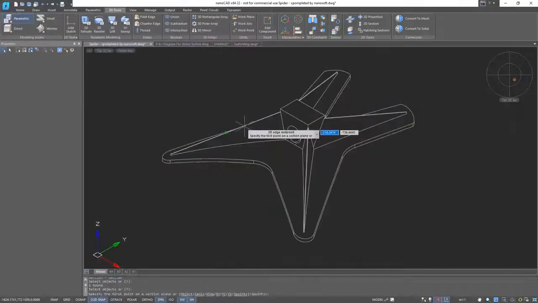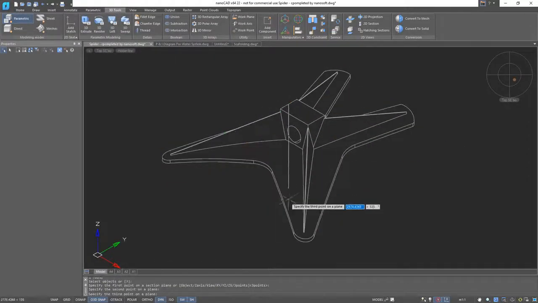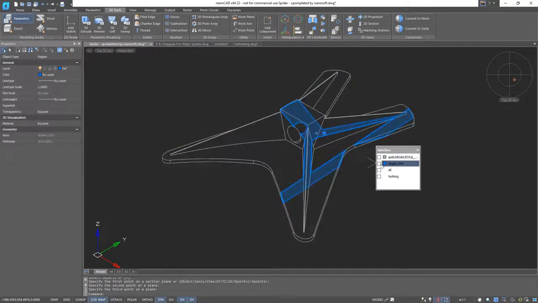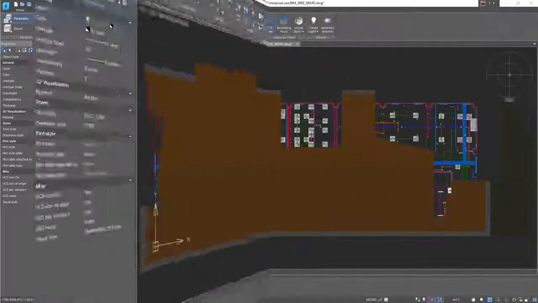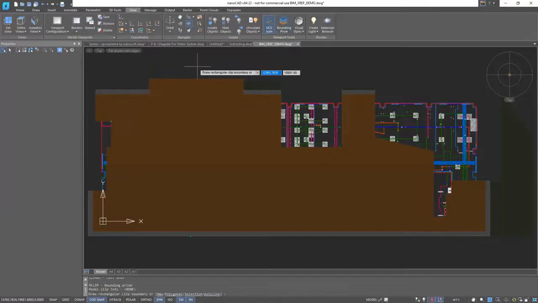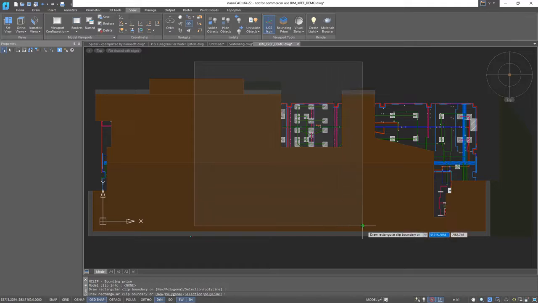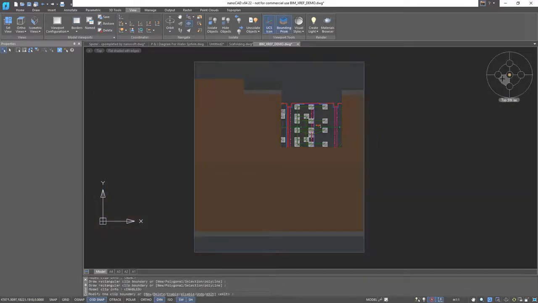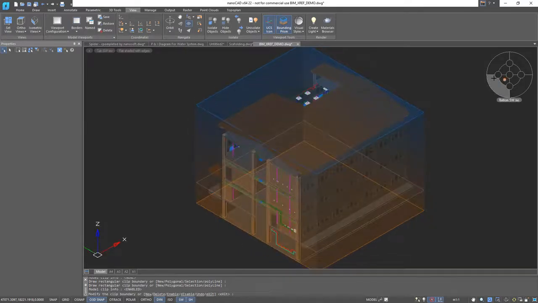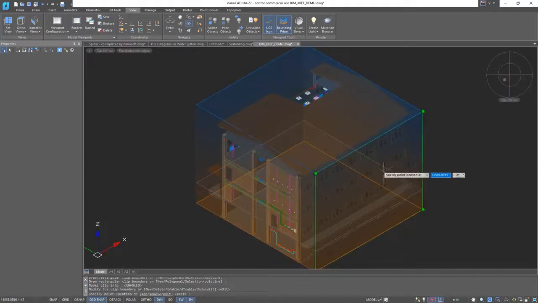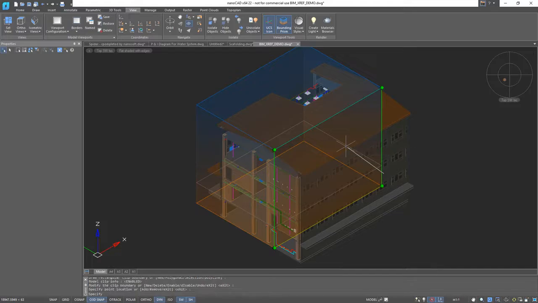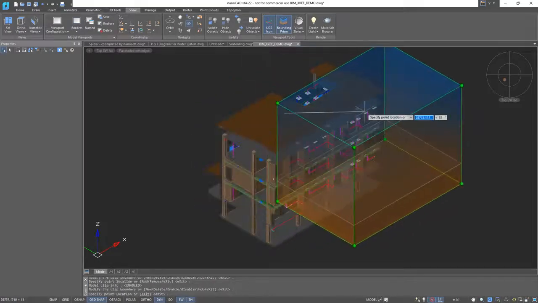The section command now makes 2D regions when you slice solids, meshes, and surfaces. 3D clipping boxes are now much easier to place. When you place the clipping box, nanoCAD 22 immediately shows you what it looks like. To change the size of the box, just drag a face, and to move the entire clipping box, hold down the Control key.